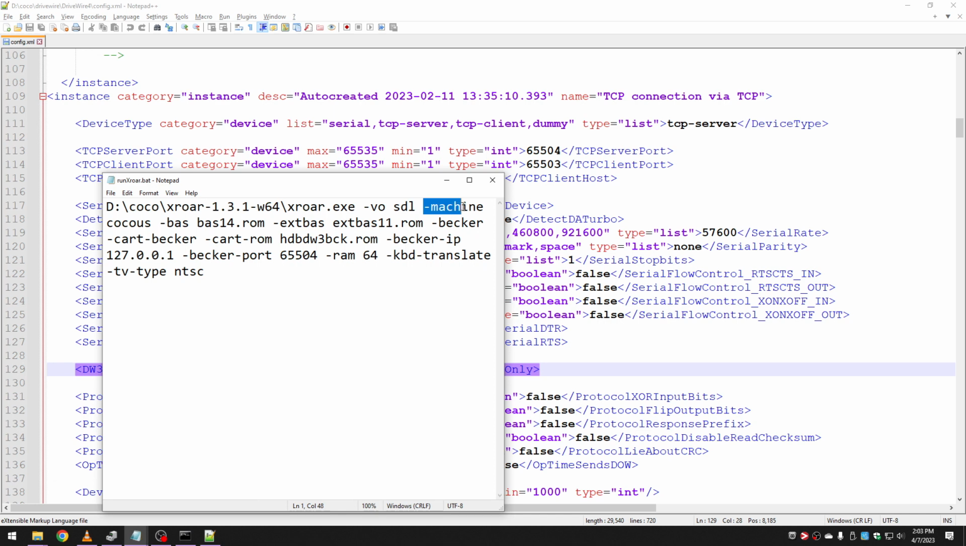Some of the slightly uninteresting ones are I'm using the US Coco machine. I'm using the ROM for BASIC 1.4. I'm using the ROM for Extended BASIC 1.1. Where it gets interesting is I'm going to ask it to use the Becker port.